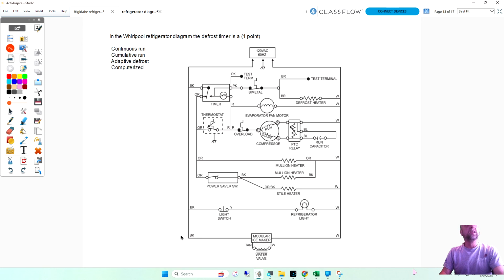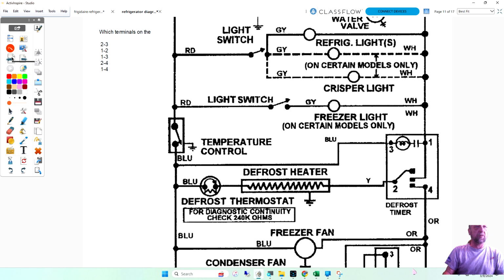That's cumulative, yes, because every time the thermostat opens, the timer stops advancing. So if it's an 8-hour timer on a continuous run, which is like this circuit here, power comes in, this is a capacitor here, it goes right to neutral. Well, no, this is cumulative run because the thermostat controls it. If the thermostat opens, the timer stops running.